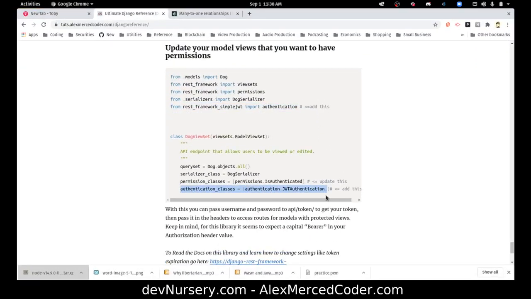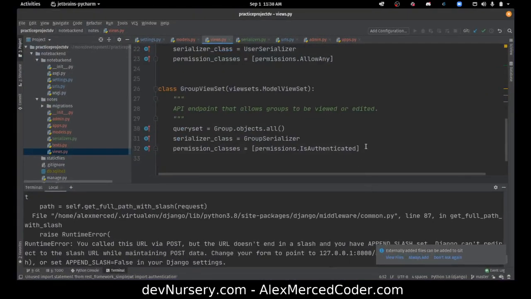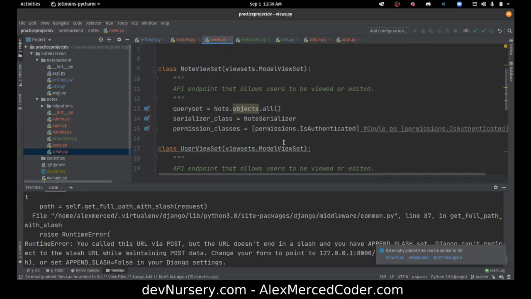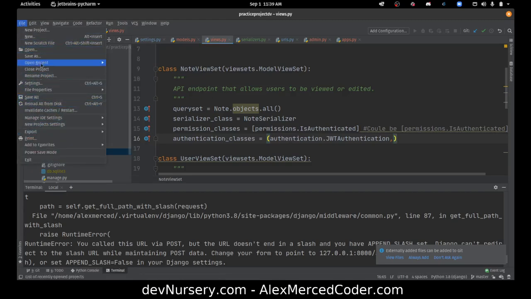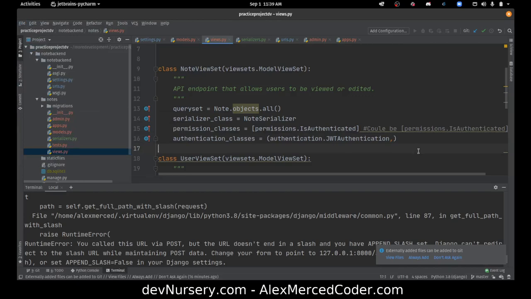Okay, and then we have to add authentication classes. Okay, and it seems weird that there's this comma here, but it has to be there. It won't work without it, so keep that in mind. Okay, cool. So now I can't access... Oh, I put that in groups. Don't want that in groups. I want it on notes. So that way I can't access notes unless I'm authenticated. Cool. Save. Okie dokie.